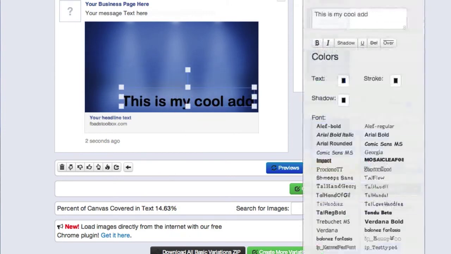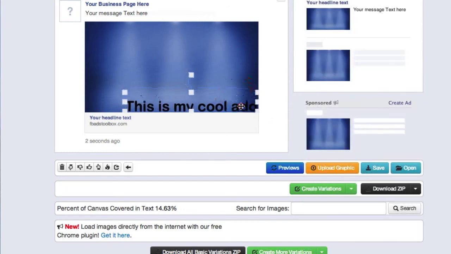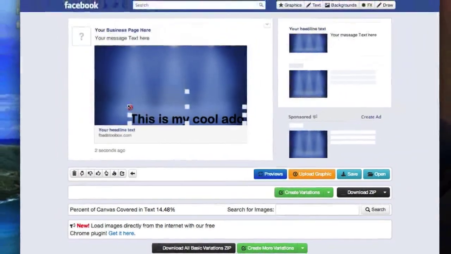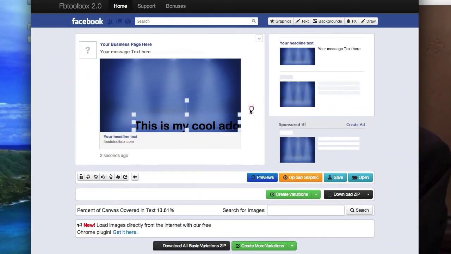And if you add more text, you'll notice that the tool will calculate the added text as well. The calculation that we do, it's important to note, is not exactly the same as the calculation Facebook does, so it might not be exactly the same. You might want to stay just under maybe 18% just in case.